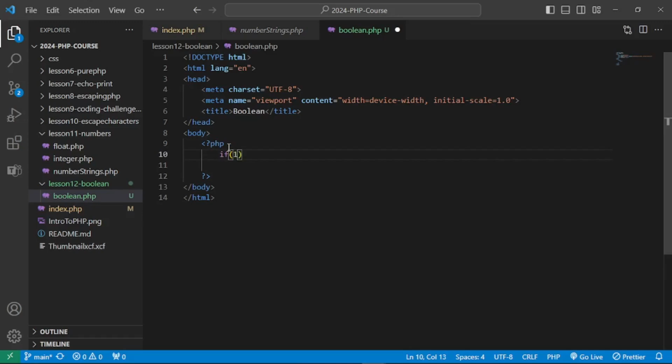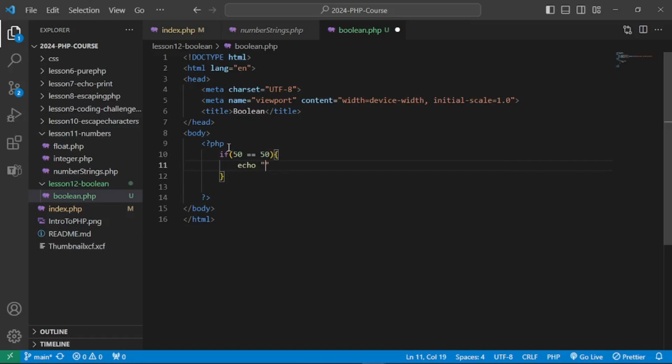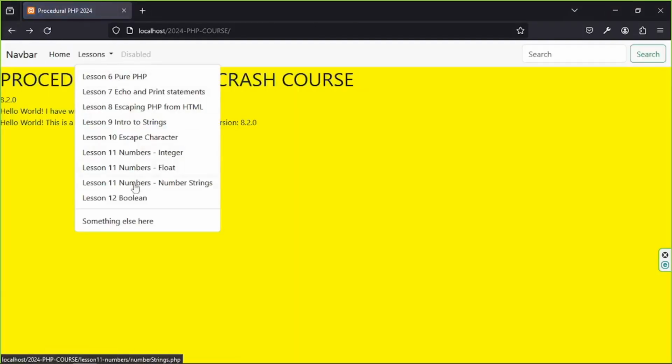Let's just say 50 equals 50, and this should be echoing the value of this is true. So else, echo this is false. So just don't be too confused about this. We will talk more about if statements or conditional statements as we move forward with our lessons. But for now, let's just see what will happen here and go back to our Boolean example.